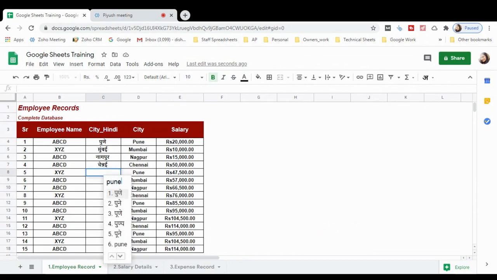Suppose if things are not coming up, it means you have not selected this pane. See here, even though I'm typing, it is not coming up. If this error is coming up in your spreadsheet, then go again, select this again and type. So you can see it came up. In this way you can add your language settings here.